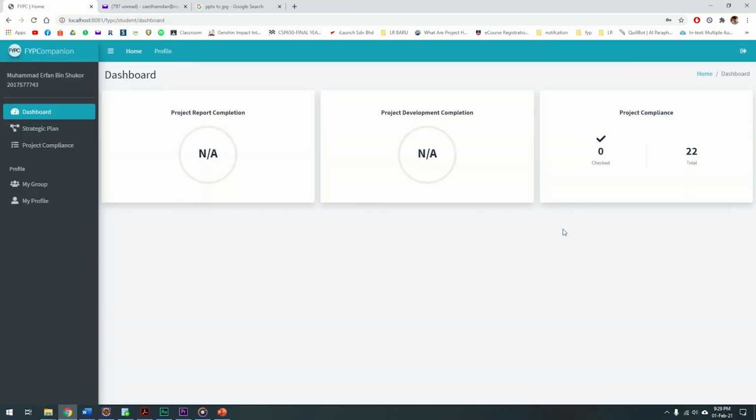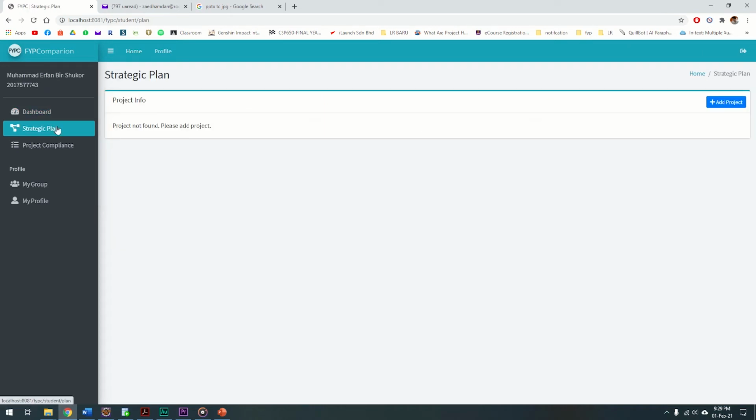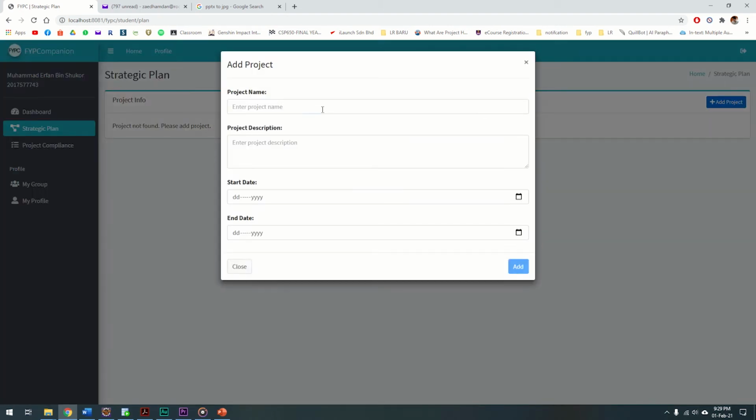This is a dashboard interface. It is not available because the project is not created yet. So, first of all, students need to create a project by going to the Strategic Plan tab. Students need to input the project name, description, start date and end date of the project.